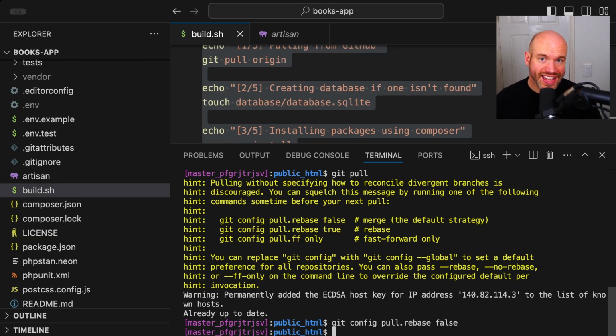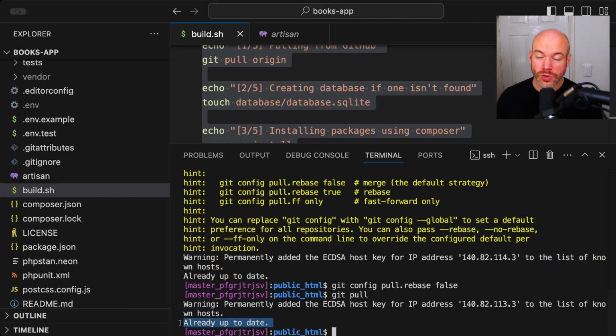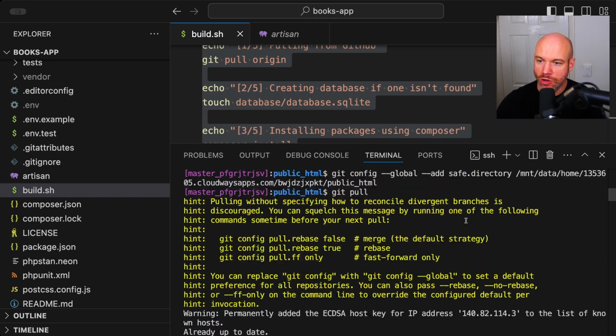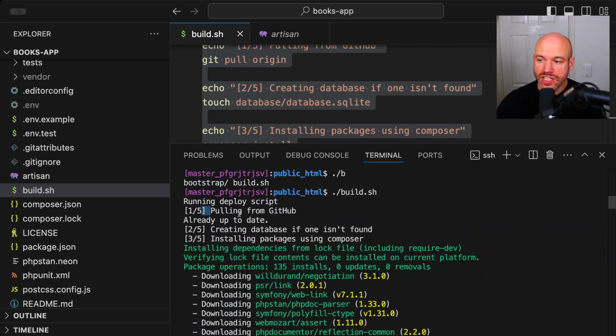Let's try doing a git pull again. We get the output already up to date. This means that we can now use git pull in our build.sh file. To run the build script, type ./build.sh. And here we can see it's running our build commands. Let's scroll right to the top. The first thing it's doing is pulling from GitHub. The output is already up to date. That's what we've already seen.